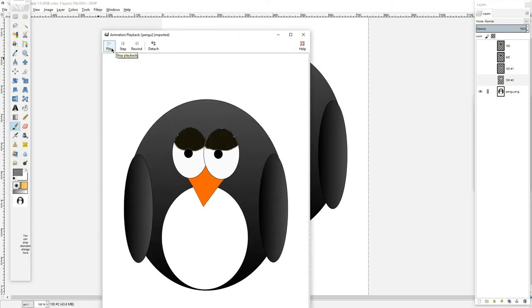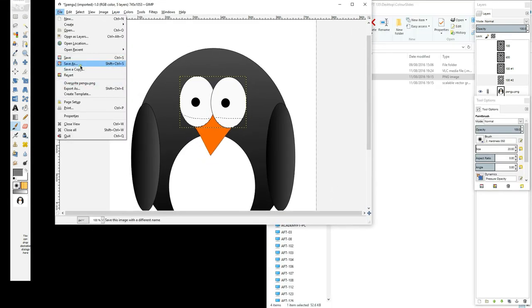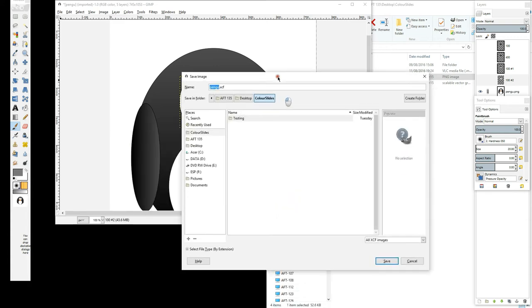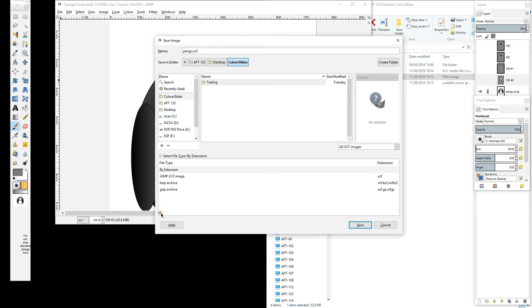Are you still... Yeah, that will do. So, file, save as, of course, as always. So save as, go over here. So I want to save you as a GIF. What I will do is I will just... it's not giving me the option. Select file type by extension. There we go.